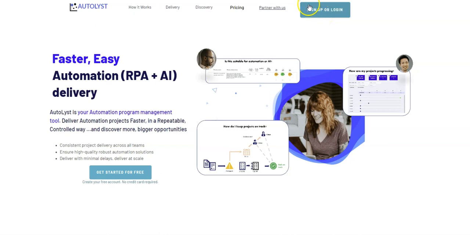Okay, so welcome to Autolist, your automation program management tool. What we aim to do is help you deliver faster and discover more opportunities as well. So let's just sign in, and you can use either button.